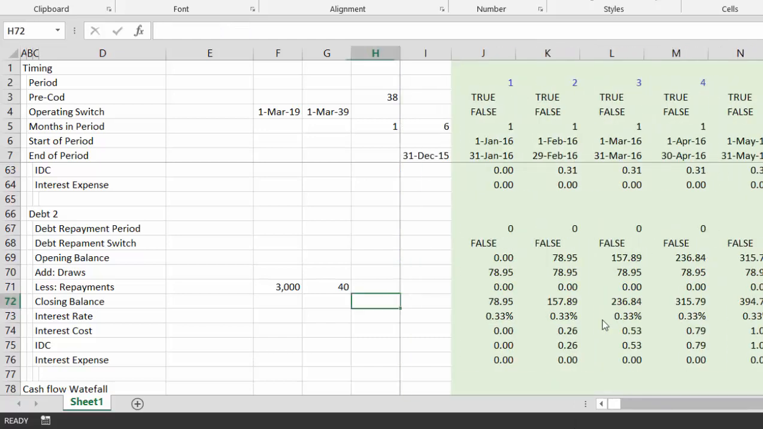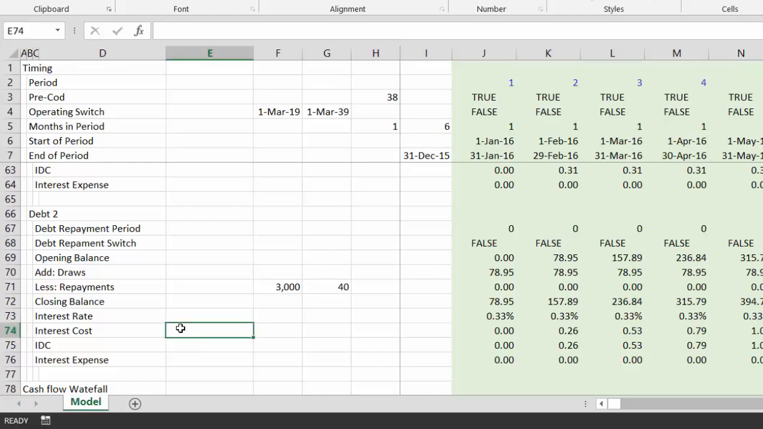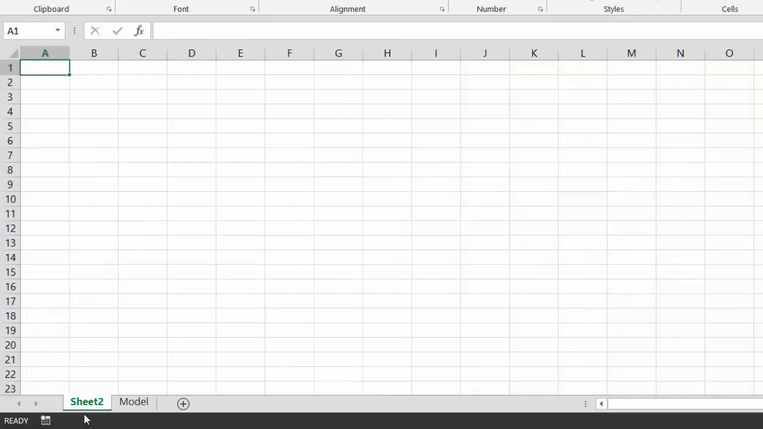Now we're going to compute the LLCR, and to compute the LLCR, let's just call this one our model, and we're going to compute it under a number of different scenarios. Scenario 1 will be that the interest rates are the same. Shift F11, so we'll put debt scenarios.